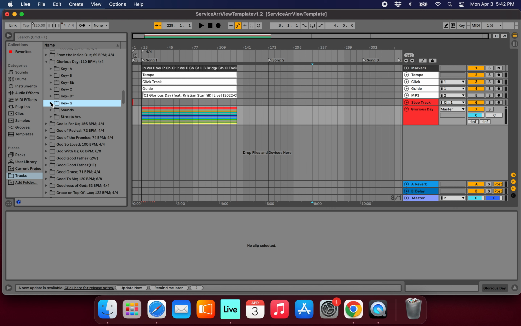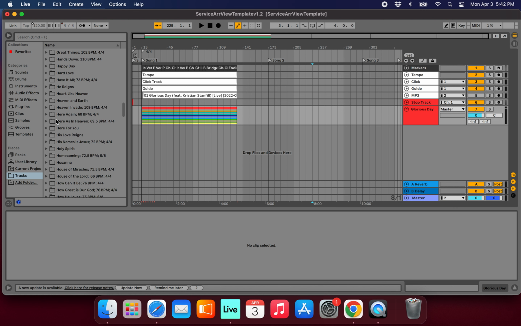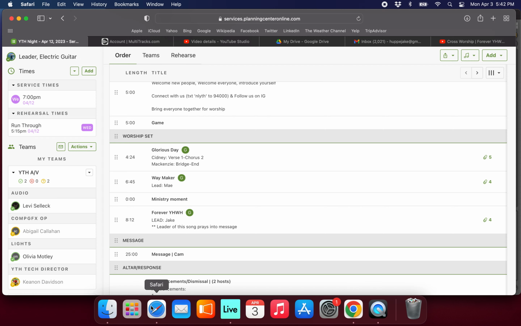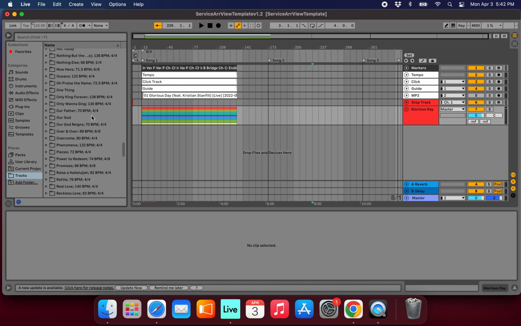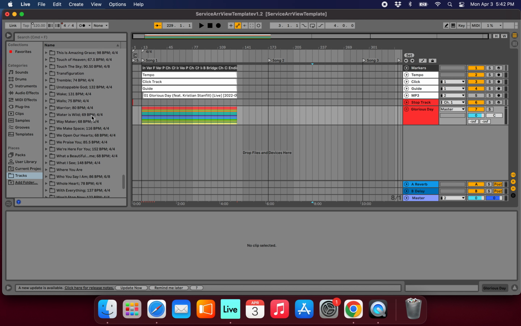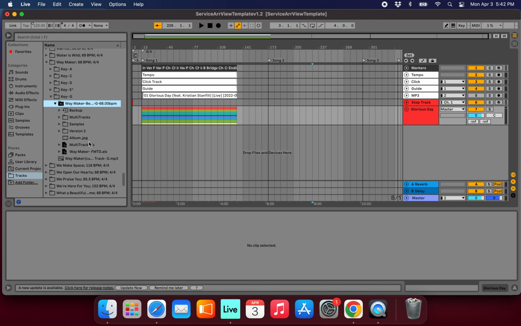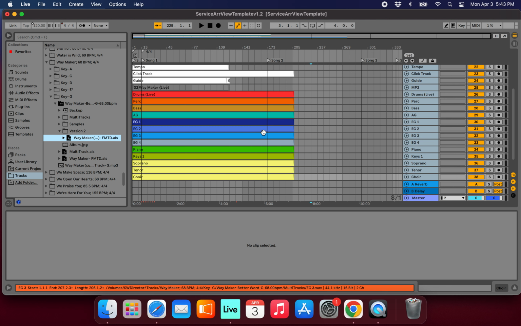And then we'll add in our next song, which is Waymaker. It's important to look at the order of the service. So there's nothing in between Glorious Day and Waymaker. It's just one right into the next. So we'll find Waymaker. There we go. Key of G. And there's different versions. So the version 1 will be the longer full version. If we cut it up or shorten it at all, we'll name it version 2. So this one is cut down a little bit, and it's the FMTD. I'll drag and drop that.